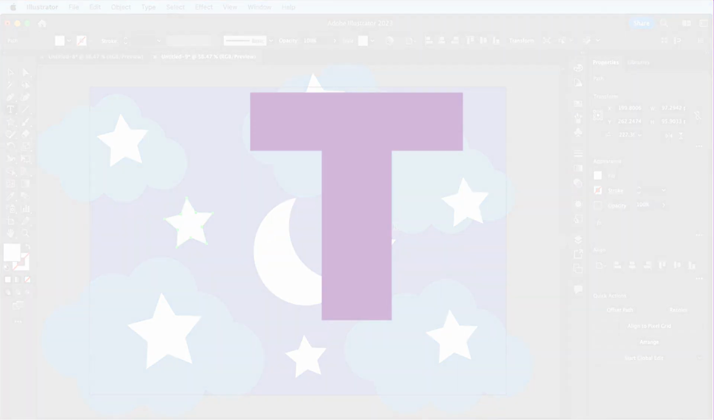Text. Press T on your keyboard to activate the text tool.